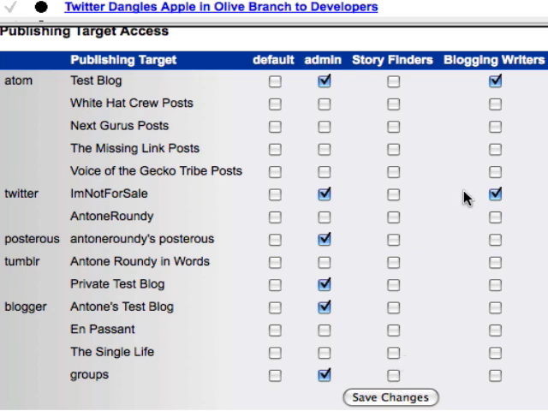My Blogging Writers group, on the other hand, has access to one of my blogs, and here where it says Atom, that's referring to the Atom Publishing Protocol, which is the protocol that WordPress uses, so these are my WordPress blogs. And then that group also has access to one of my Twitter accounts, so they can write a blog post and then tweet a link to it.